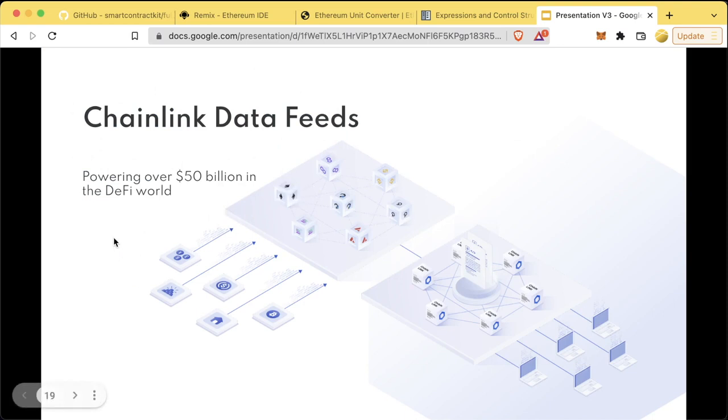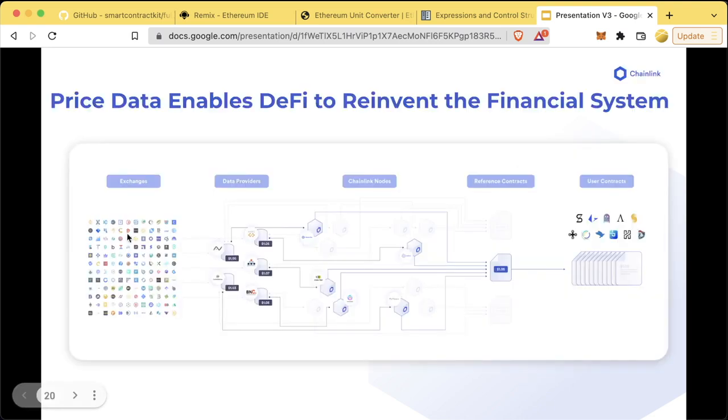Chainlink data feeds, currently at the time of recording, are powering over $50 billion in the DeFi world. The way they work is a network of Chainlink nodes gets data from different exchanges and data providers and brings that data through a network of decentralized Chainlink nodes. The Chainlink nodes use a median to figure out what the actual price of the asset is, and then deliver that in a single transaction to what's called a reference contract, a price feed contract, or a data contract on chain that other smart contracts can use. And then those smart contracts use that pricing information to power their DeFi application.